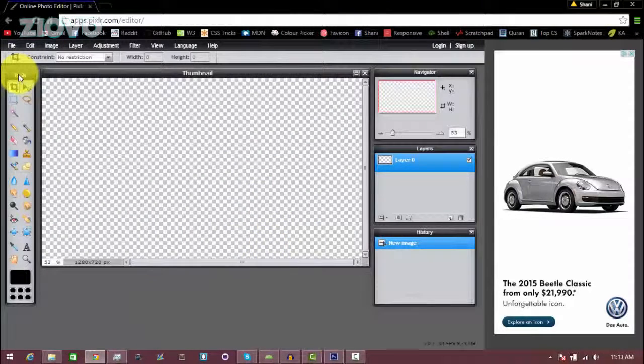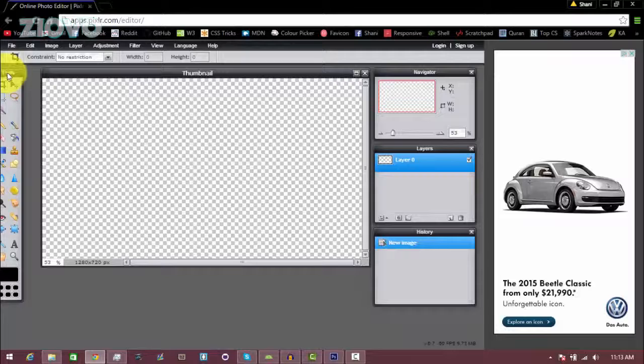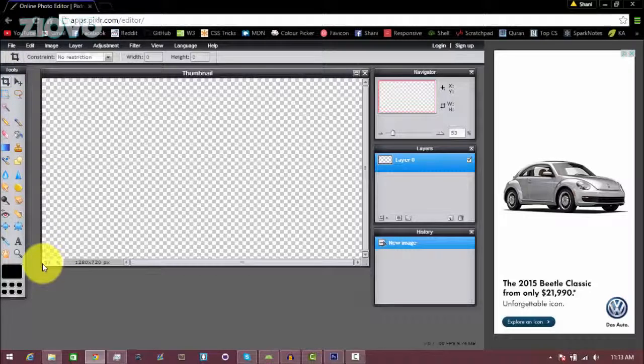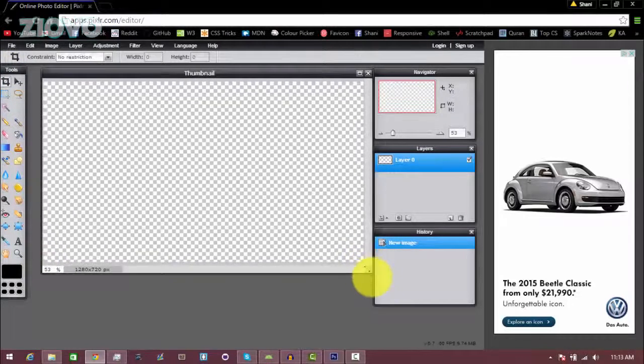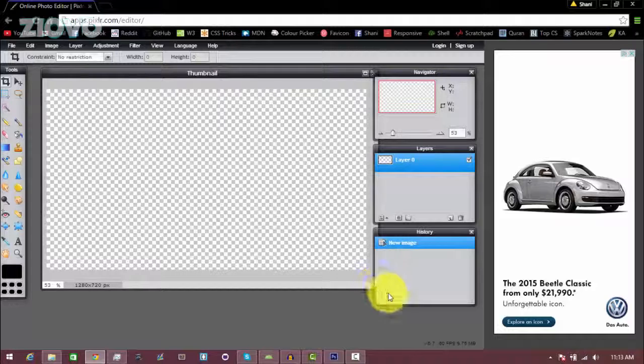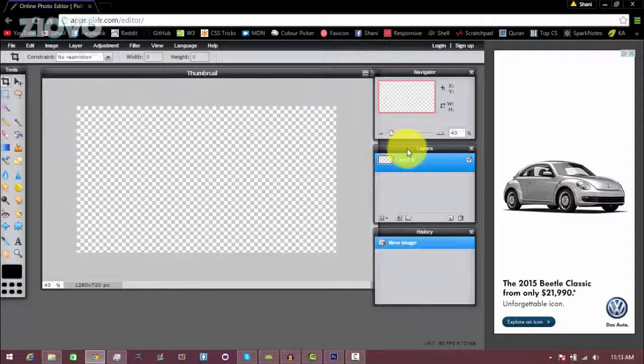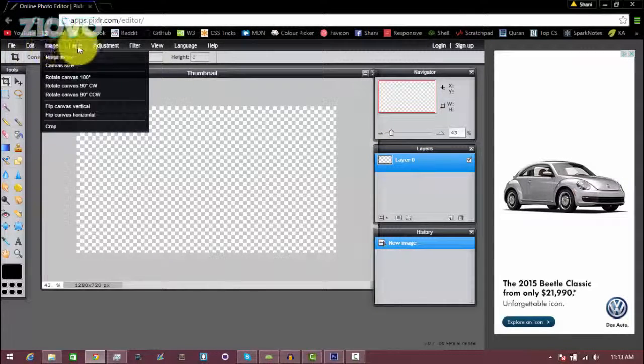Now you can easily move the tools around just by dragging them, as you can see. So I'm going to drag the tools to the left and then just make the artboard bigger so you can see the entire thumbnail. So the thumbnail is going to be everything that is checkered over here. Now here you can see the history of everything you've done. This is the navigator, so you can zoom in and out, and then the layers box is where you can see the layers, and at the top you can edit anything you like.